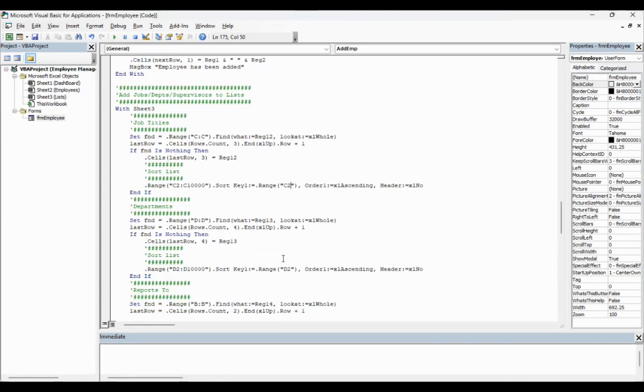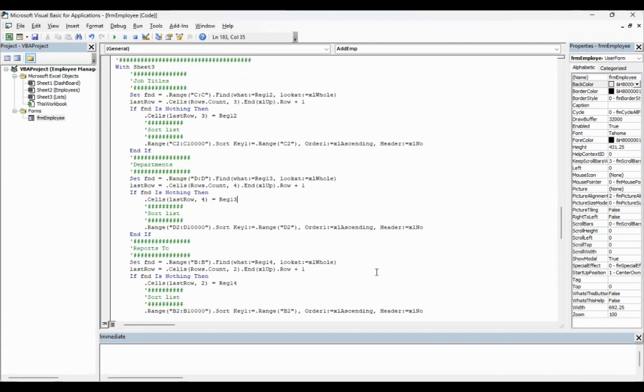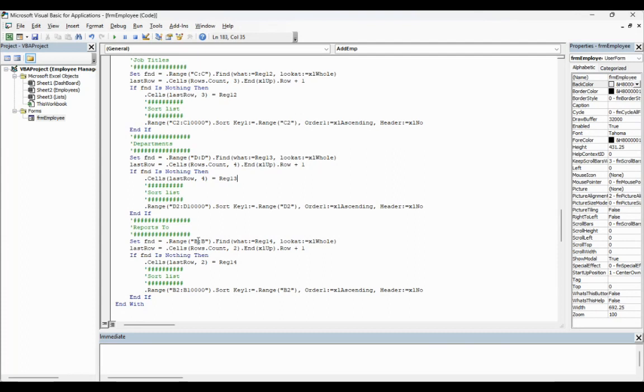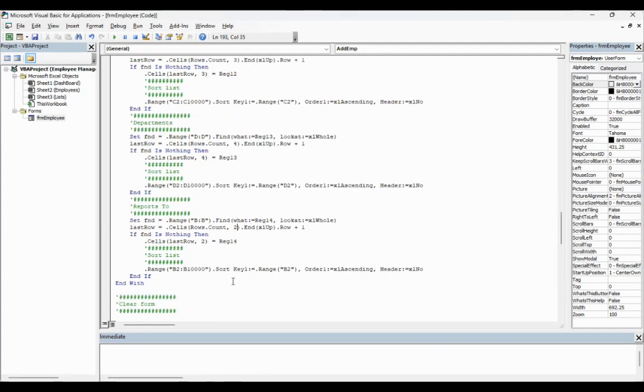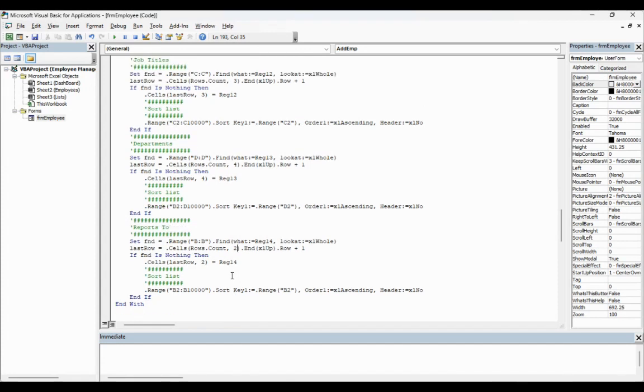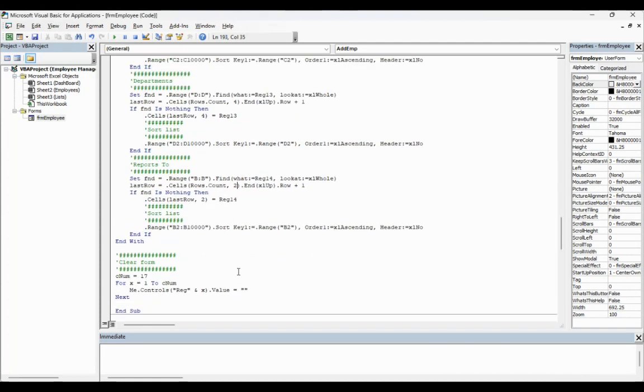And we're just going to repeat that for departments, which is in column D. So we change our number to 4 and put reg 13, and everything else is the same. And same thing for reports to. That's in column B. So it'll be column 2 and everything else. So you're just copying and pasting down and just adjusting for your column number. It's super easy to do, and it's just one less thing you have to think about when it comes to your drop-down menus.